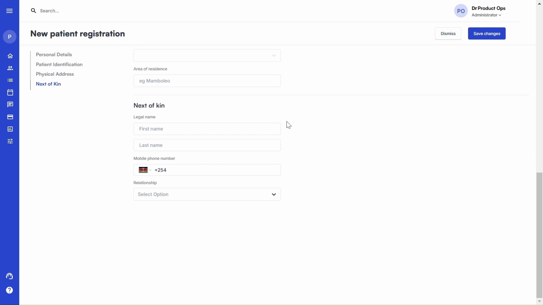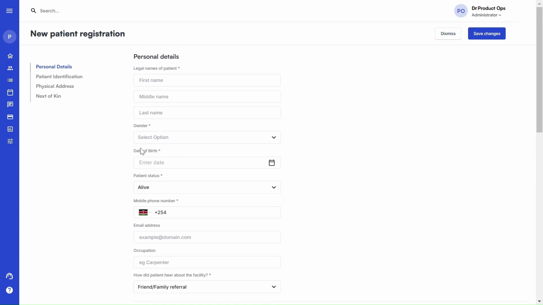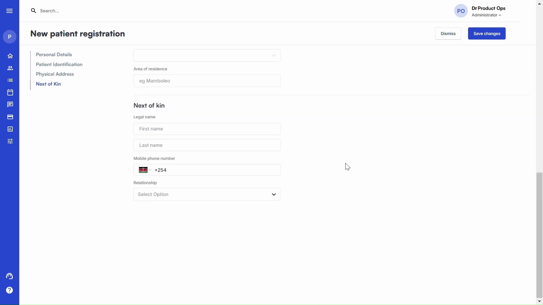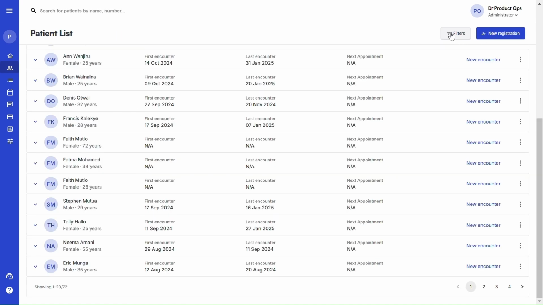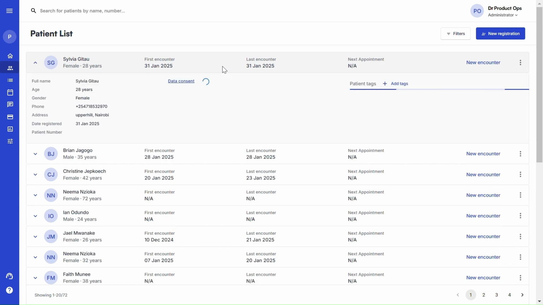And the system will be able to know the age of the patient based on the date of birth that you had provided. With the details correctly filled, we'll click on Save Changes, and the patient will be added into the system. They'll be added at the top of the patient list. You'll find them at the top here, where now, as the first contact person with the patient, we can proceed by either documenting the patient consent or by even adding a patient tag to that patient.